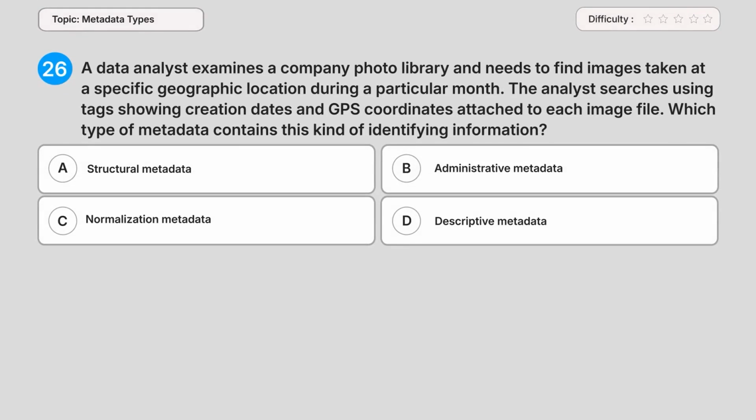26. A data analyst examines a company photo library and needs to find images taken at a specific geographic location during a particular month. The analyst searches using tags showing creation dates and GPS coordinates attached to each image file. Which type of metadata contains this kind of identifying information? A. Structural metadata. B. Administrative metadata. C. Normalization metadata. D. Descriptive metadata.